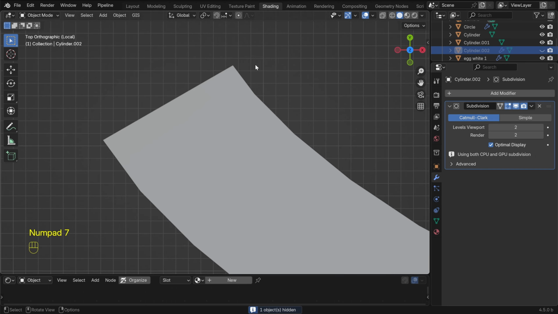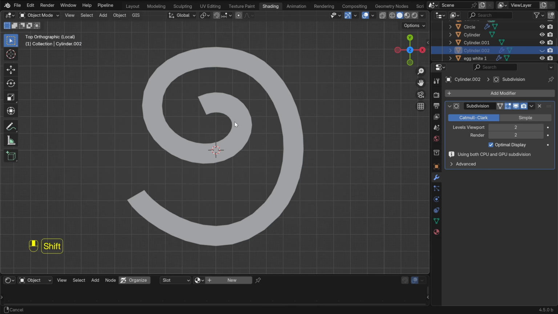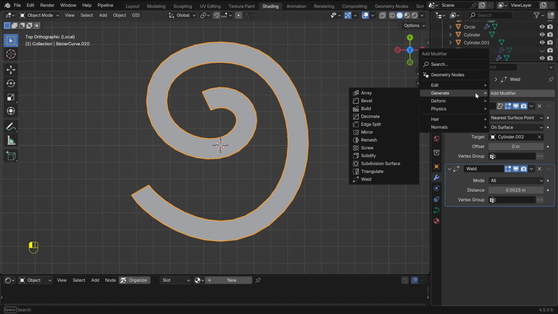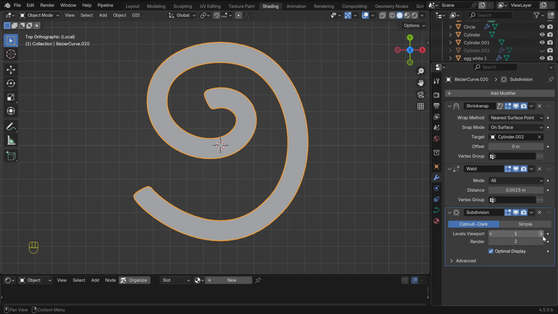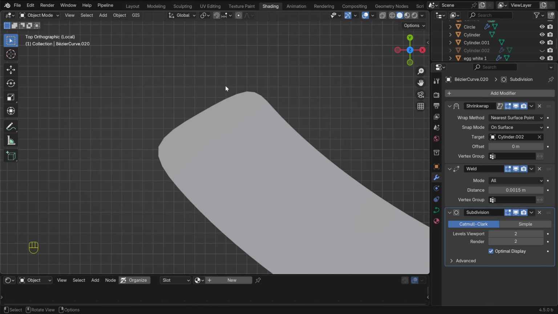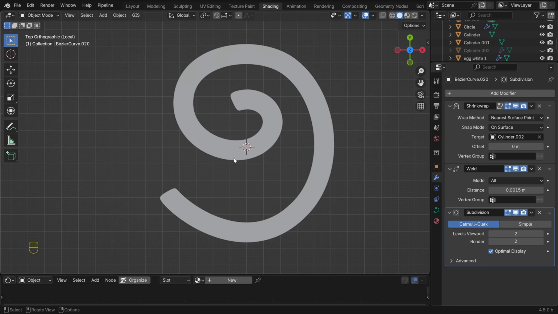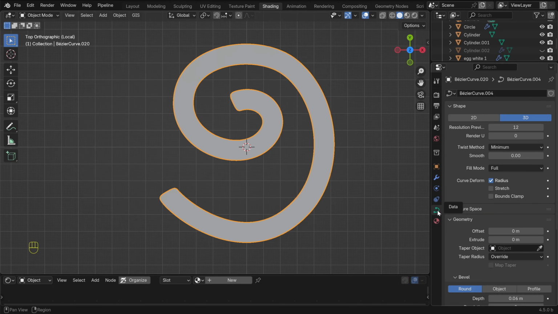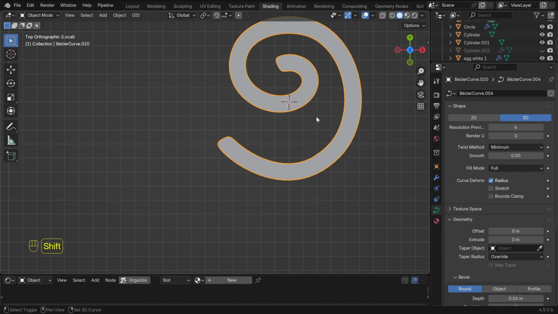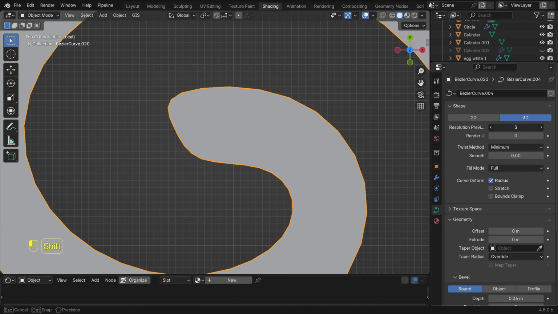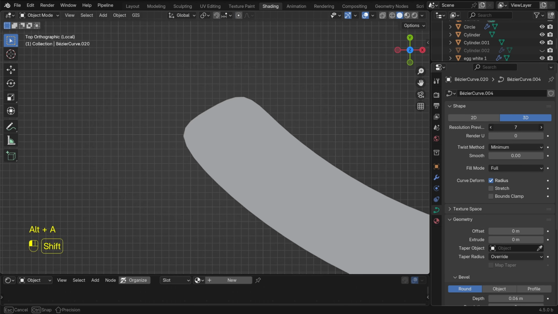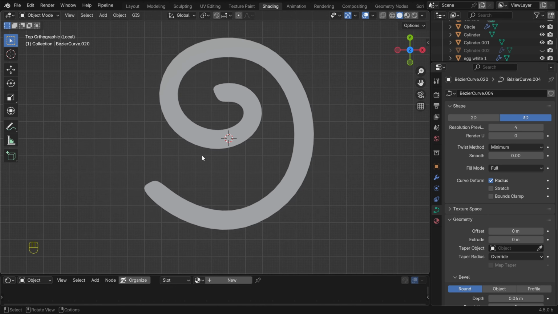But we have these sharp corners here, and I would like them to be more rounded. So to do that, I can select the spiral shape and add a subdivision surface modifier. And I'll set the levels to 2. And now these corners are more rounded. If you go over to the data properties, you can adjust this resolution preview U slider, and that will also affect the roundness of these corners. I'll set mine to 4.